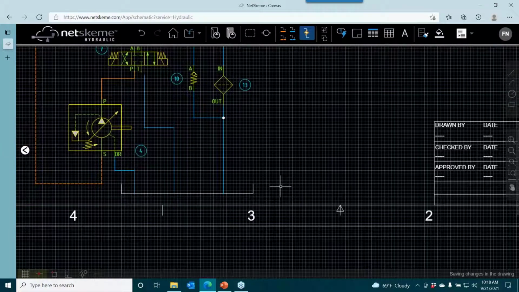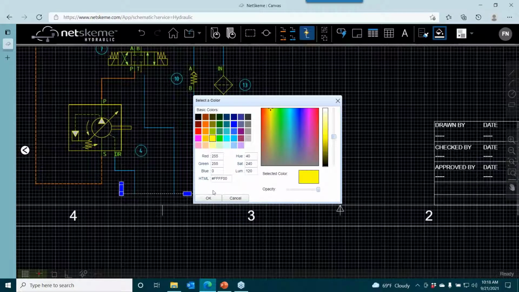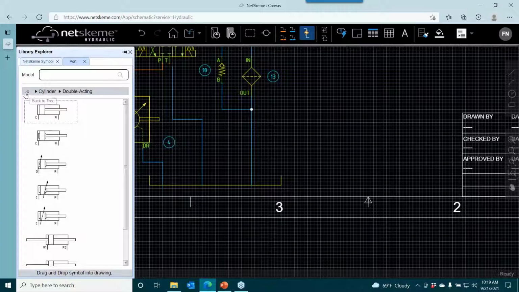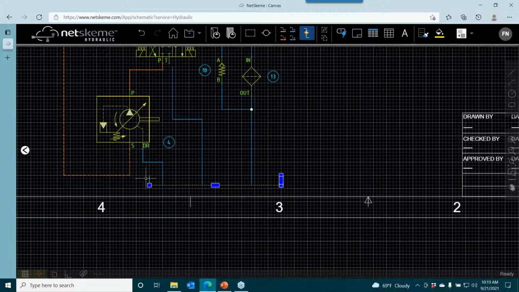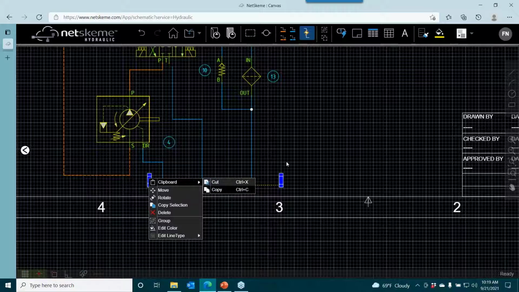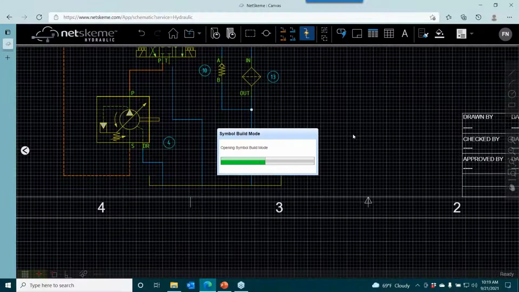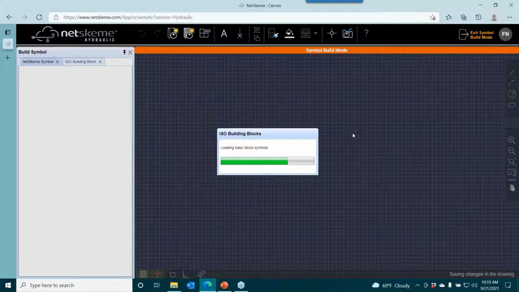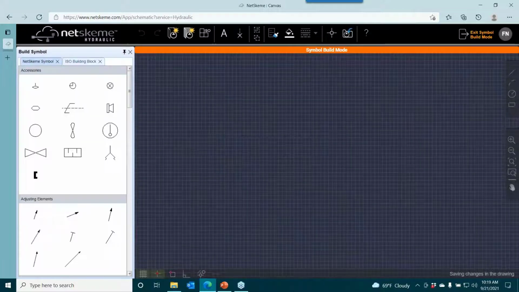Next, what I want to show, we currently have our reservoir, and we can make it yellow so that we can identify that it is some sort of symbol. But if, say, there is no symbol within the library here that you really wanted to use, my example is going to be this reservoir. I'm going to copy it, and you're just going to come up here and go to My Symbol Library, and it's going to allow you to open symbol build mode. So if there's a model code that does not show up within the library, send us an email. We'll be glad to add it within our Fluid Power Tool system.